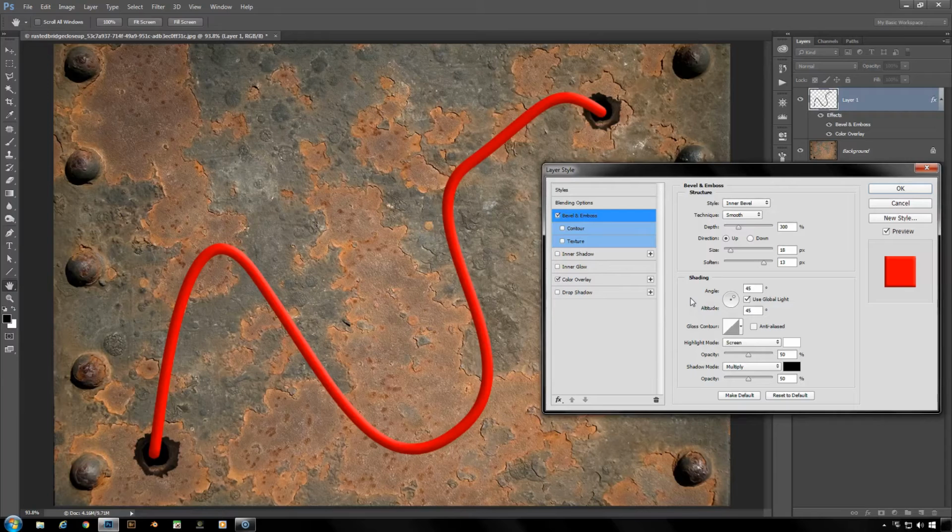Now you might need to pay attention to your own image if you have any visual aids to tell you where the light is coming from. I can tell by the little rivets in the metal of my background image, so I've adjusted my shading and lighting angles to address that. It may differ in your images.